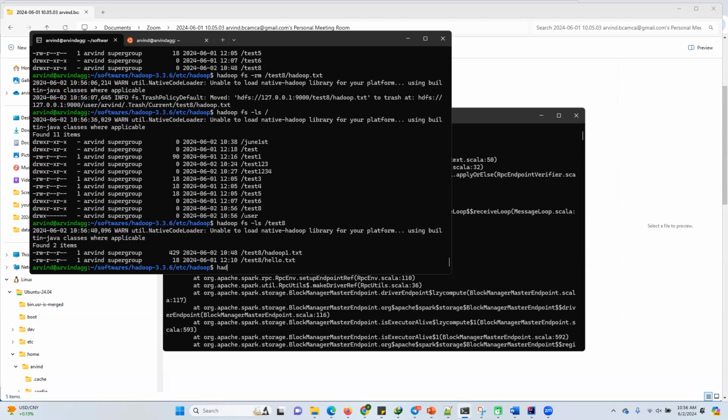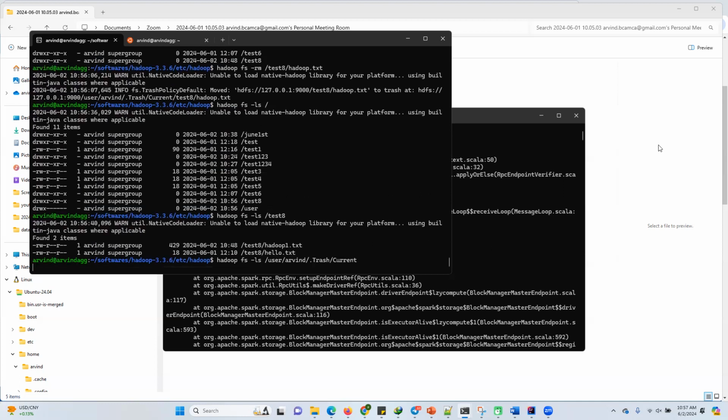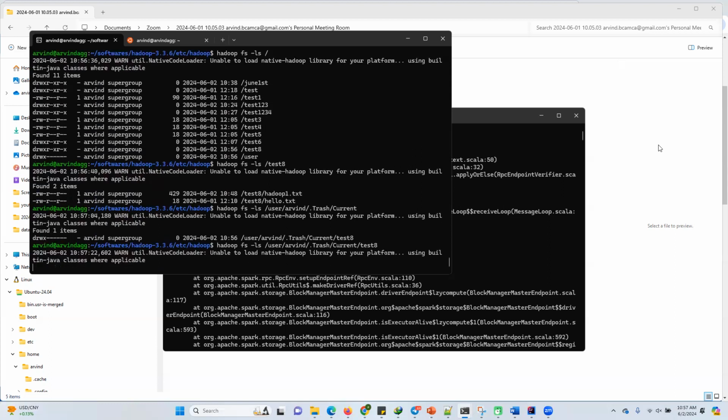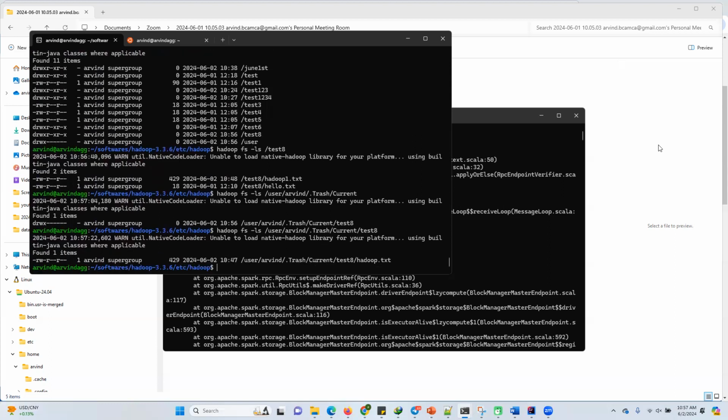Okay, so hadoop fs -ls. So /user/Arvind, there is a .Trash and there is a Current. And in the Current directory, it will create whatever directory structure you have in your Hadoop file system. It will create the same directory structure. So test8, and if you go to /test8, your hadoop.txt file will be here. Now, how to recover it? See, I have to move the same file to the same location, right? And this content I want to see, it's the same file, hadoop.txt.